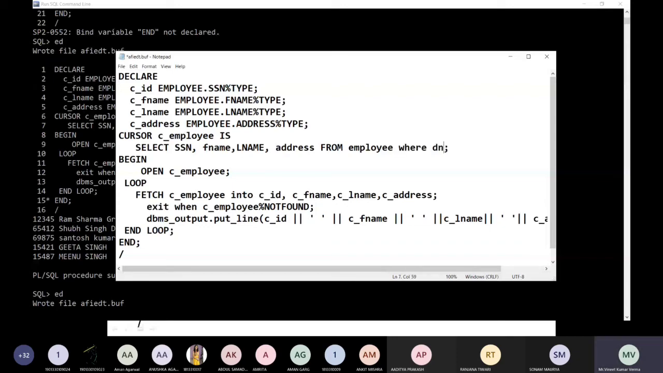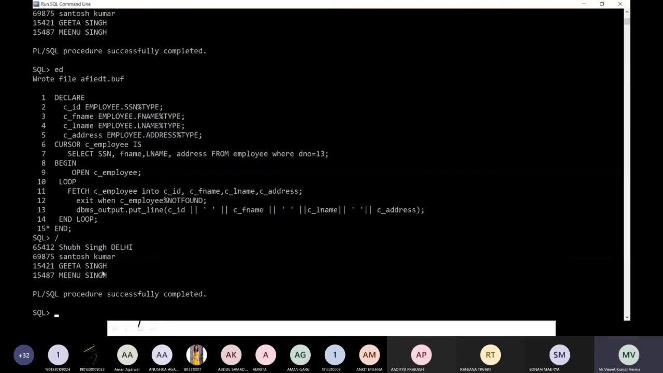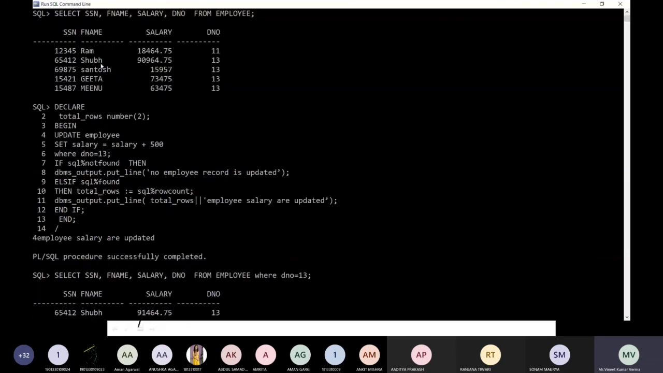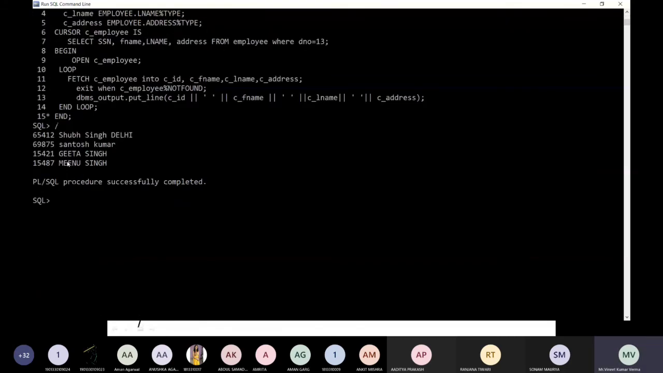Only 4 rows, right? देखिए जो पहले सारे रो 5 रोज थी वो सब में राम शर्मा भी थे, बट डिपार्टमेंट 13 में काम नहीं कर रहे थे। देखिए अर्लियर वी हैव सीन डिपार्टमेंट 11 में राम काम कर रहे थे, तो 13 में these four employees are working, like Santosh, Geeta, Meenu. So see, at last we have Santosh, Geeta and Meenu, right? All these information are displayed here, right?